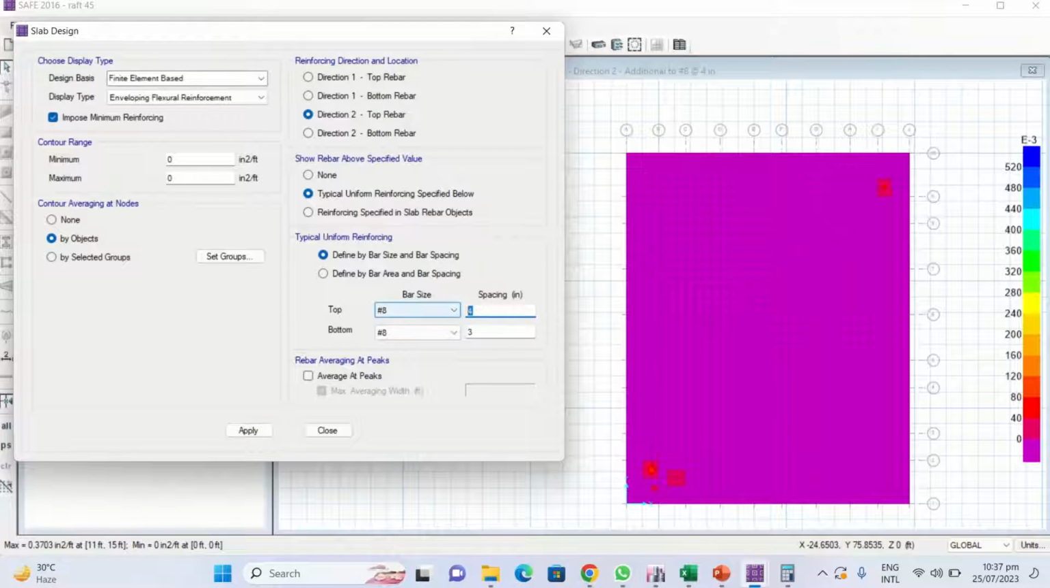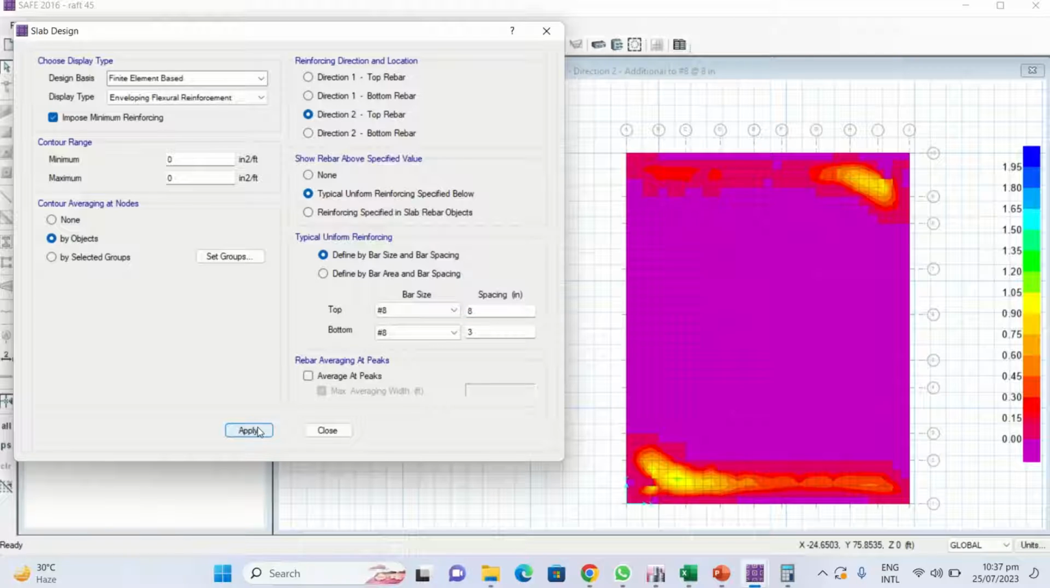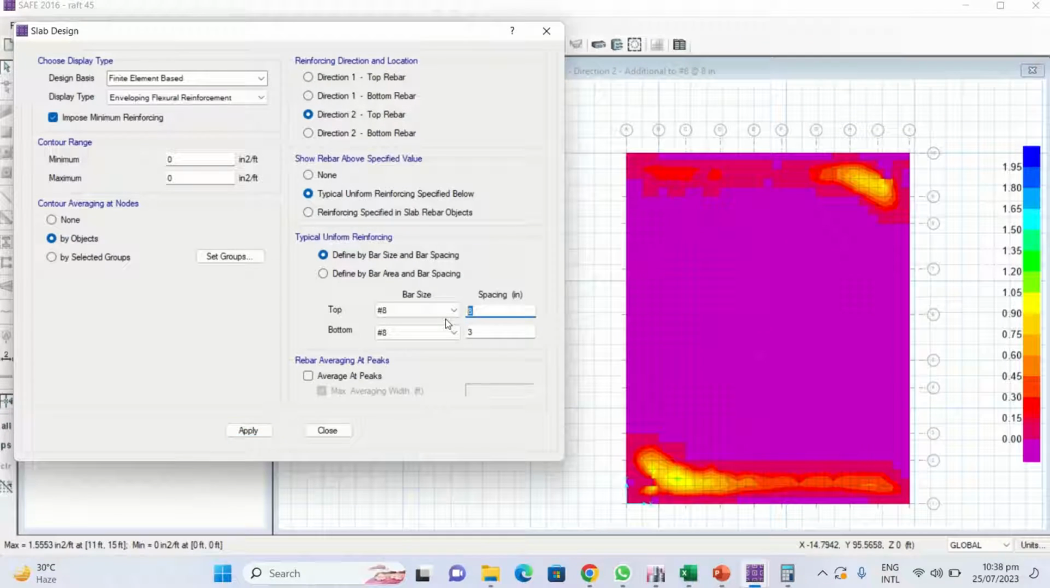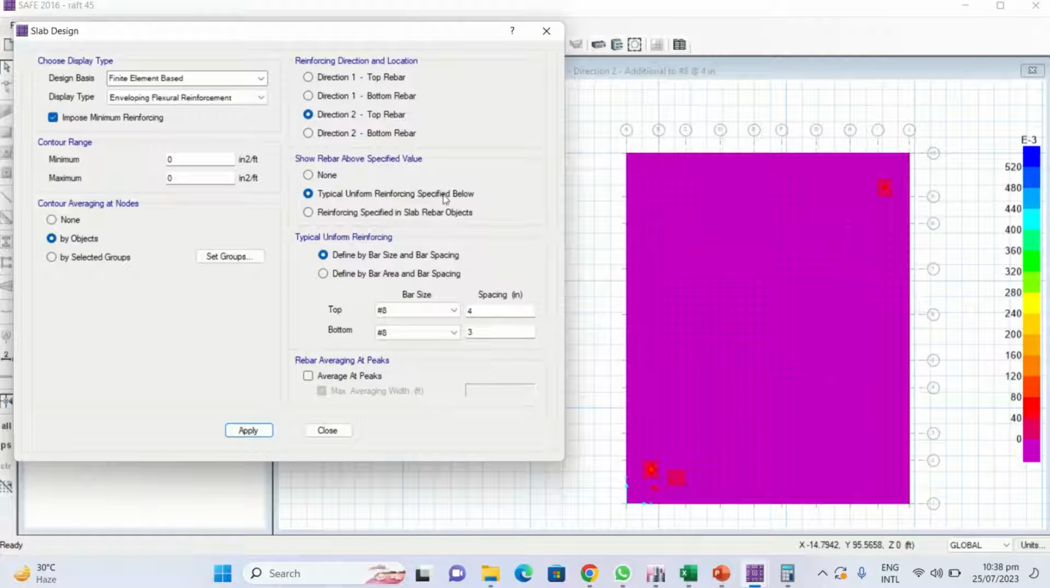So we will provide number 8 bar at the rate 18 centimeters in overall draft, and in these four places, in the direction 1 and direction 2, in these two places, and in the direction 2, in the top and bottom, we will provide number 8 at the rate 8 inch center, which will be equal to number 8 at the rate 4 inch center in the software.